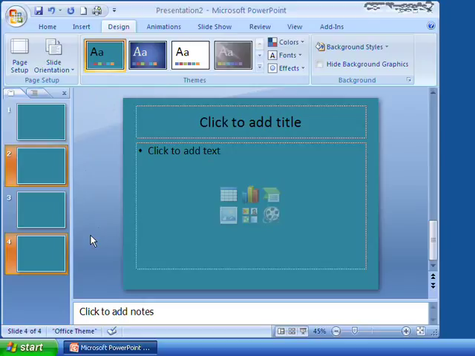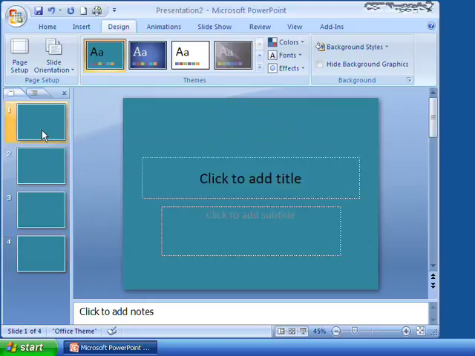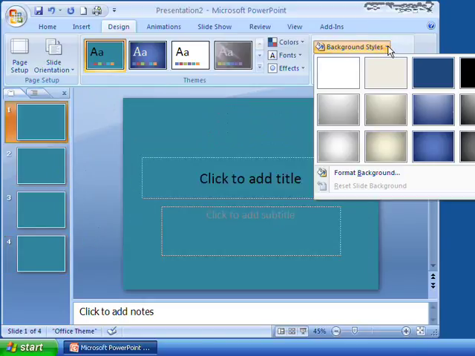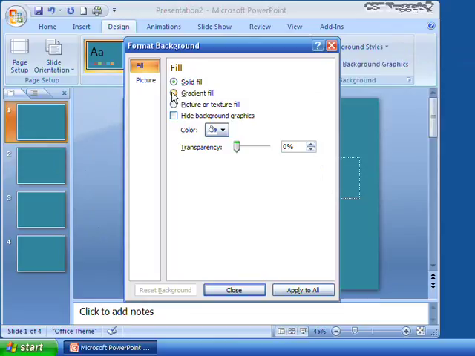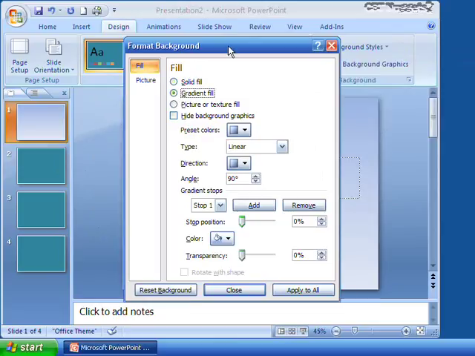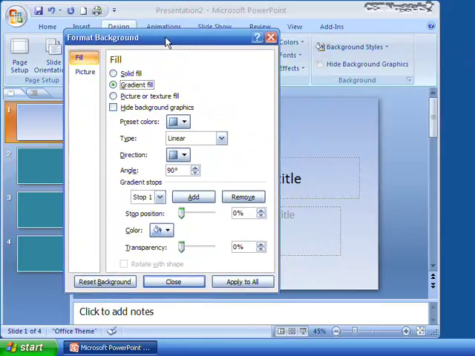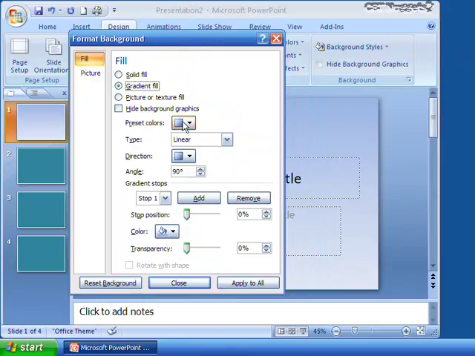Now, you'll notice I had other choices. I had other selections here. So if I select this slide, and I come up here to Background Slides, and I say Format Background, you'll notice you also have a gradient fill. Well, what does that do? If I select it, I get some more options here. The gradient fill allows me to literally start with one color and then move on to another color.